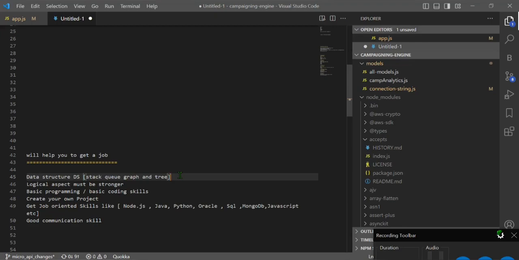Enqueue, dequeue, stack push, pop, these are the basic operations data structures provide. So as a developer, data structure is very important for you, and it's a must to read. Please focus and make notes on data structure. It will help you to get a job very easily.